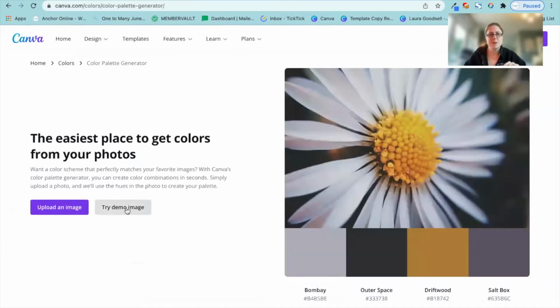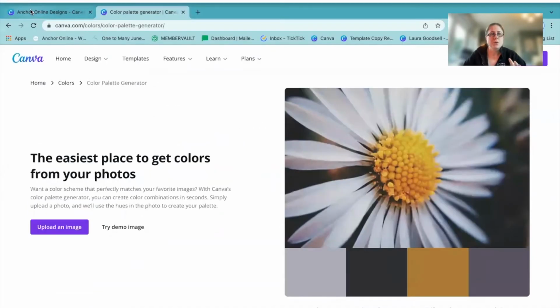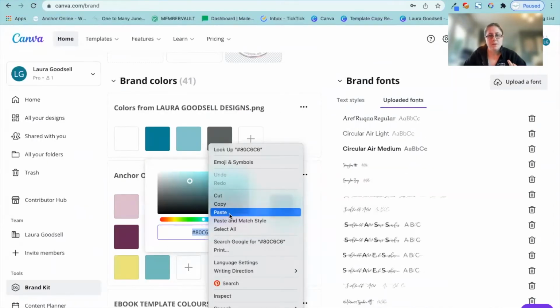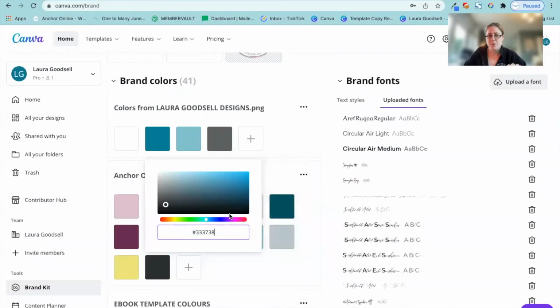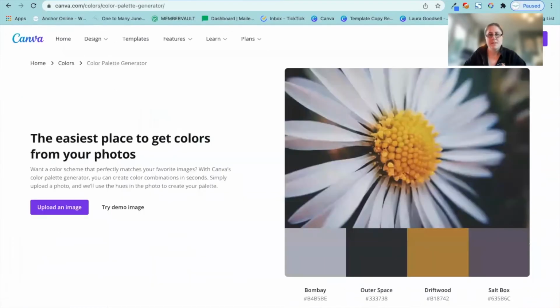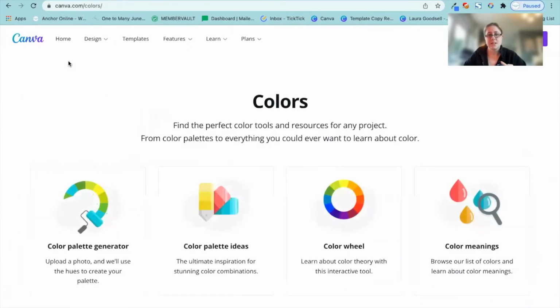So if I click try demo, this is the image it's picked, and these are the 4 colors that it's pulled from it. You can click on each one of these to copy them. You can then go over to your brand kit and paste here and it will pick out the color for you. I hit enter and it will add that color in for you. So it's very easy to find your brand colors, and using this is absolutely fantastic as well.